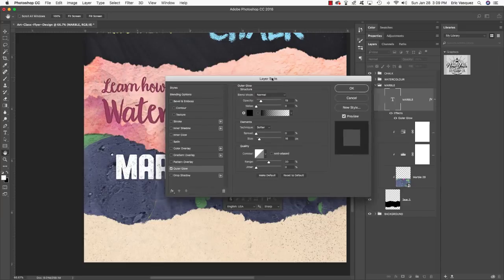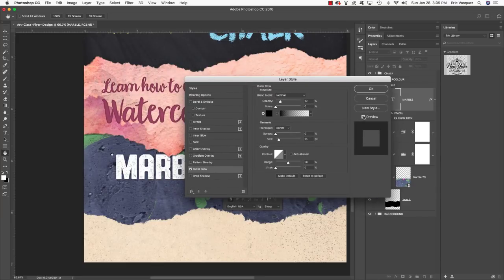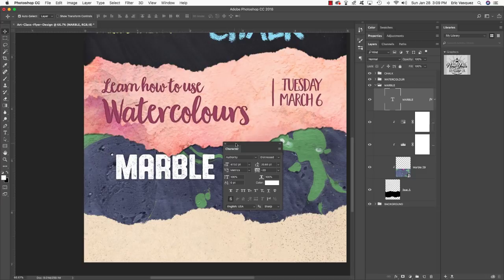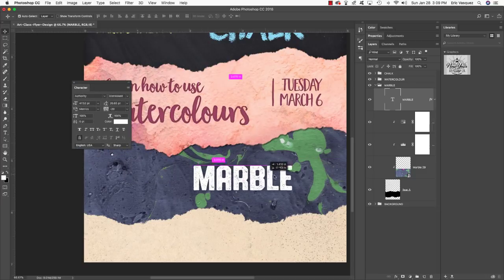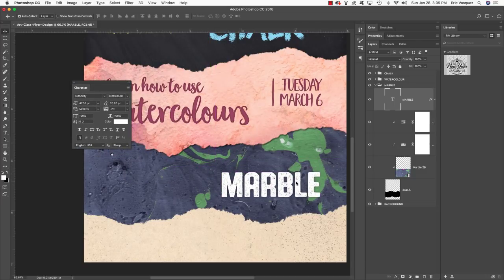All right, so you can kind of see off to the side here, if I check that preview button, you can see that it's just helping it pop off the background a little bit more, just to help with the readability. Just go ahead and click OK to apply the changes. And now we're just going to move this text over to the right side. Press Command J to duplicate that layer.